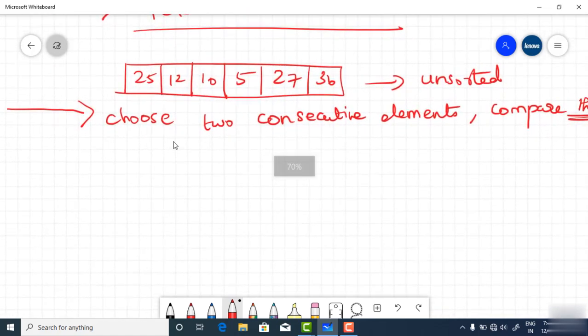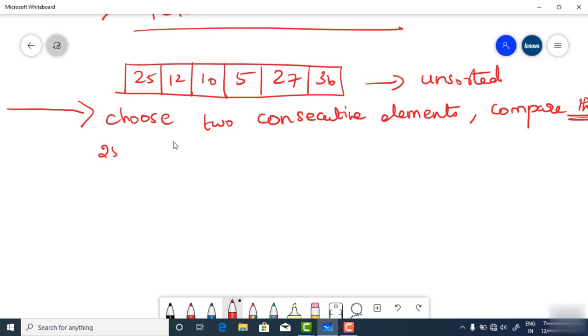So let me choose 25 and 12. That's my first two elements. You can clearly see that 25 is greater than 12, so a swapping should be made here. If the first element is greater than the next element, then a swapping should be made. I'm sorting this in ascending order, so 12 should come first, then 25. So I'm swapping 12 and 25.